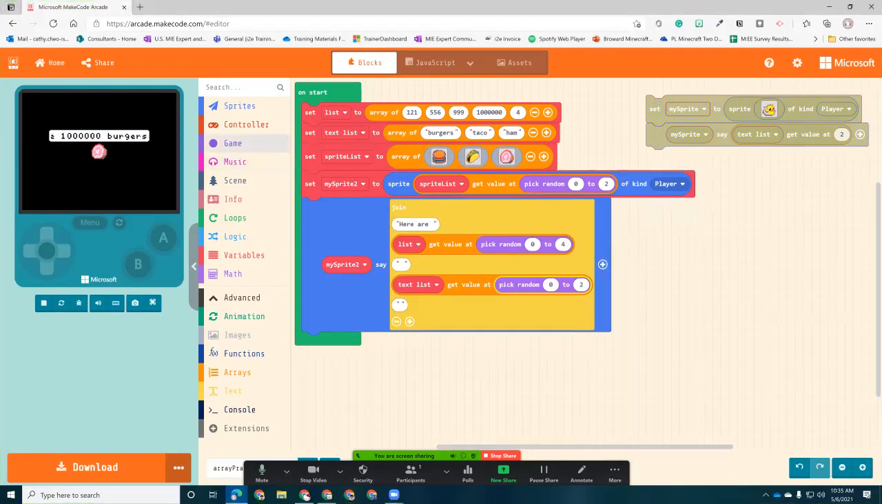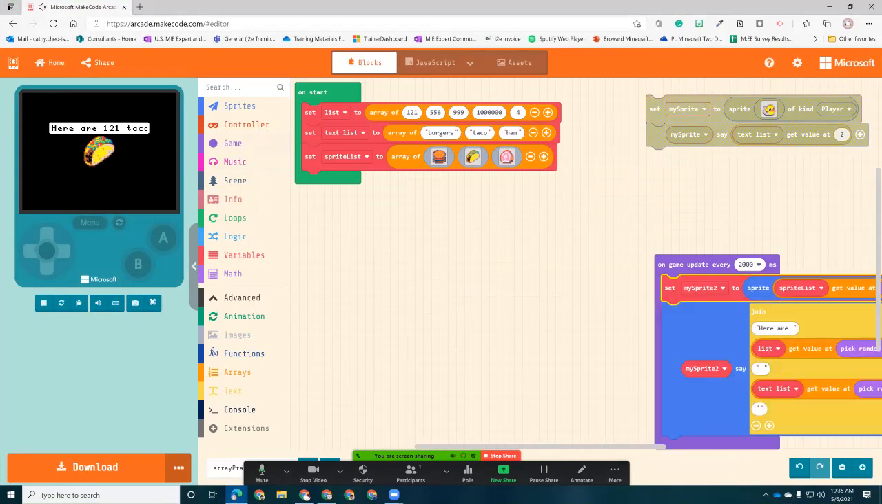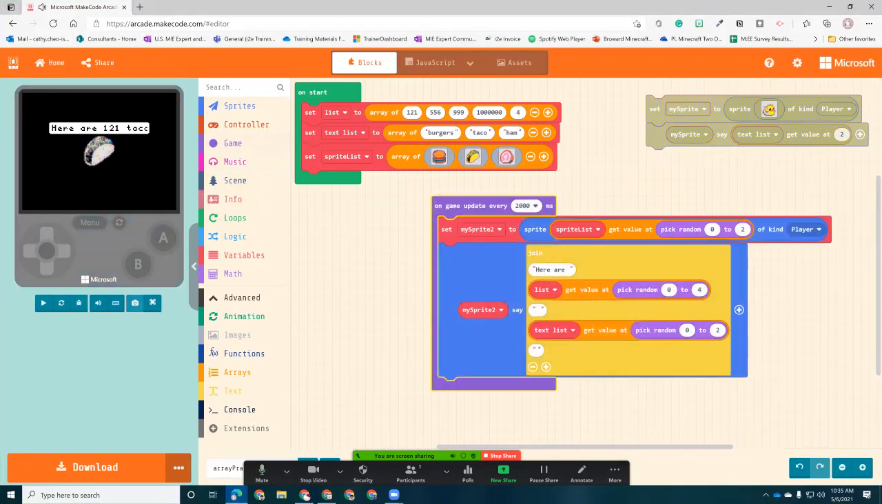Like one of the things we can do is in game, there's on game update every so often. So let's say every 2 seconds, we take these two things out. So let's use the on start to set up the arrays, and then we'll use this game update to come up with the silly combinations. So every 2 seconds, here are 999 tacos. Here are 121 tacos. Oh, it keeps saying it. That's quick.